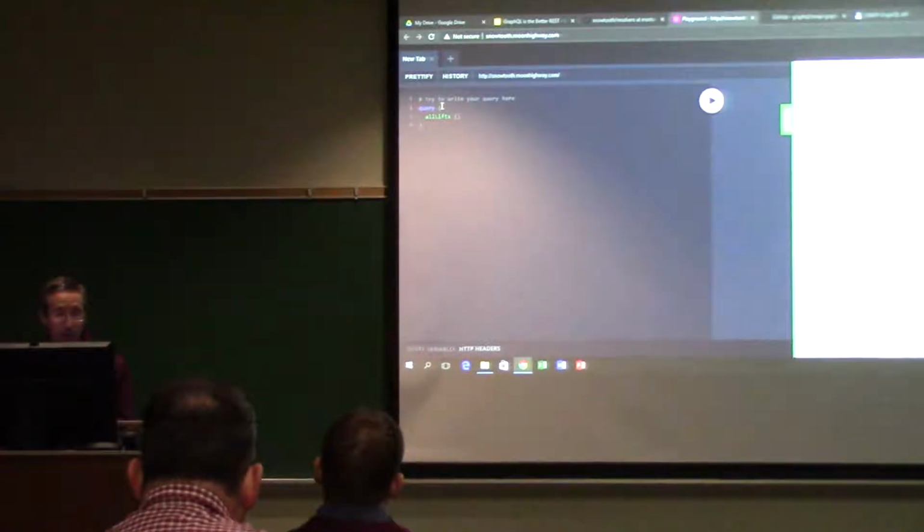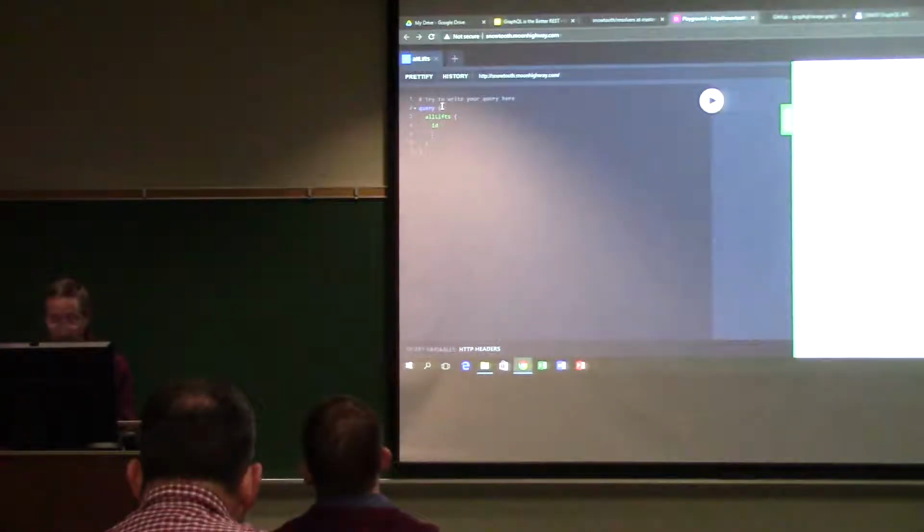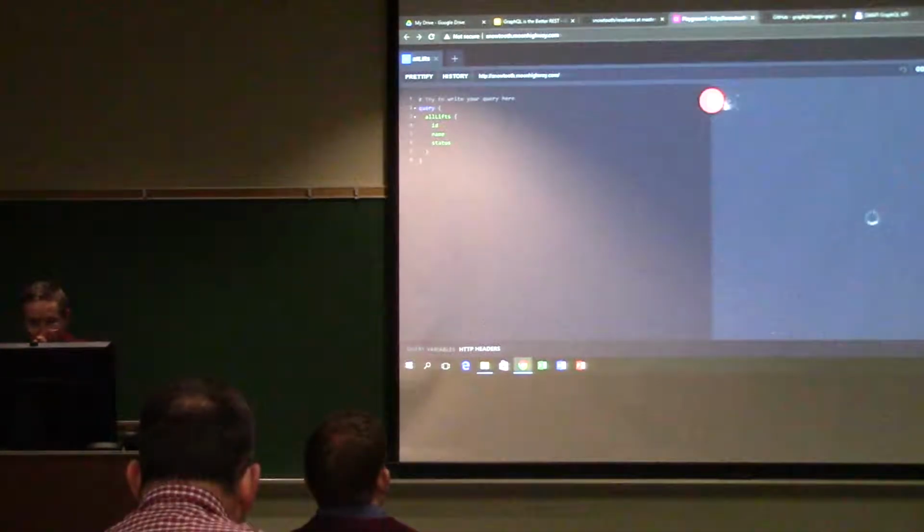So I open a brace and I see what's available. I can get an ID, I can get a name, I can get a status, and let's close the schema definition. Let's run the query.